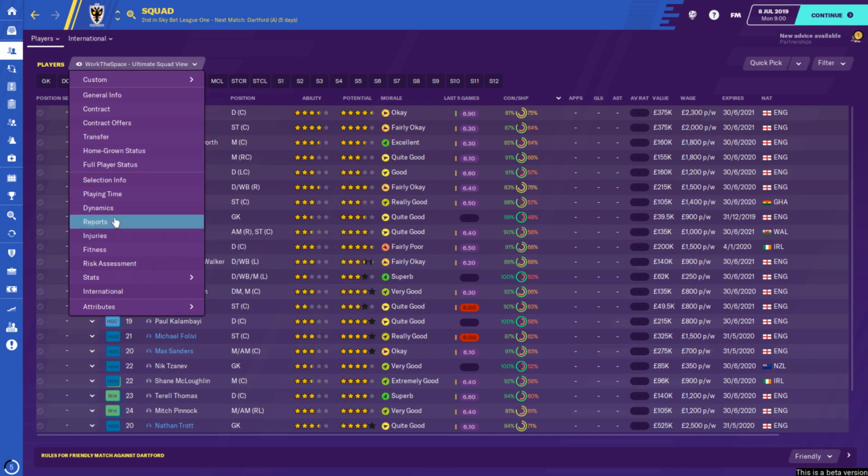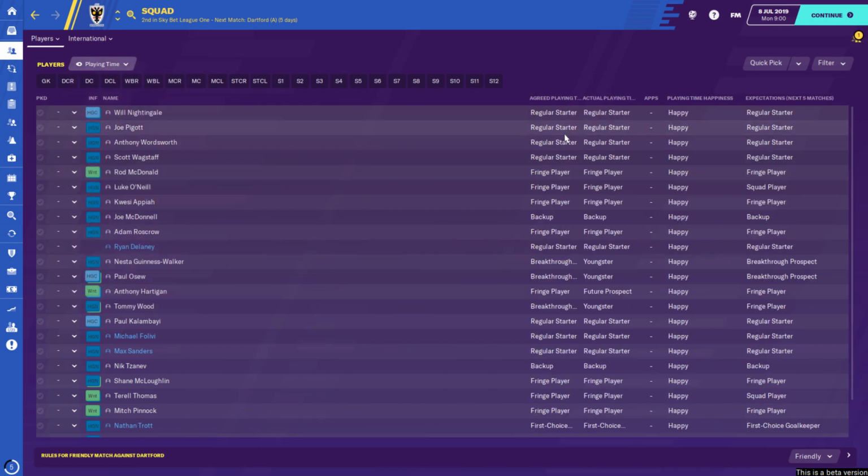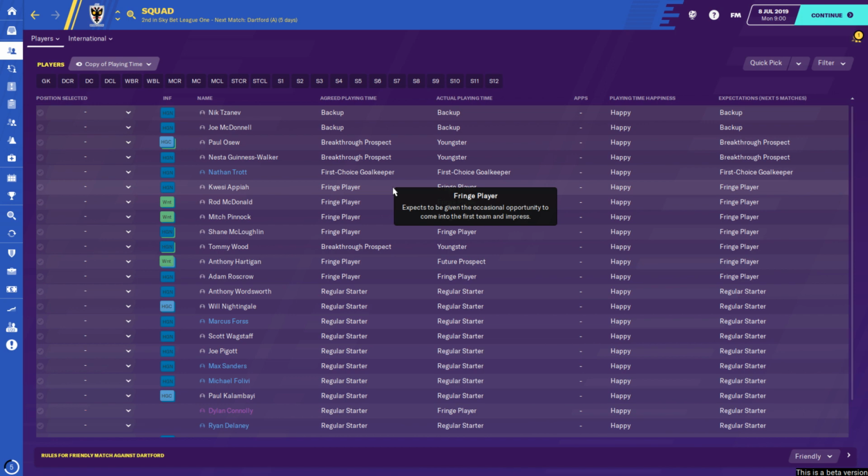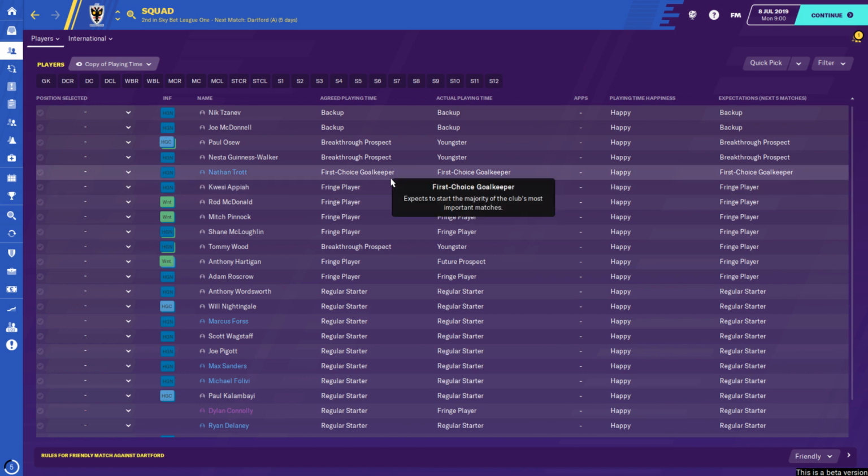There are a few new default ones which are very, very useful. The playing time view, extremely useful. I really, really like this one. So what it's going to show you is the playing time you've agreed with players, how much they've actually been playing, and their expectations in the next 5 matches. This view is very, very useful for anticipating when a player might become unhappy about lack of first-team football before it happens. I'm sure you've all been there.